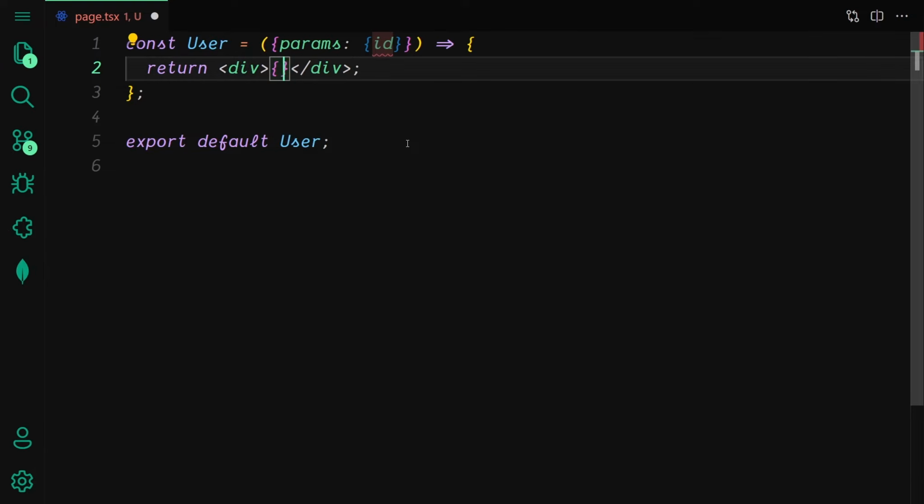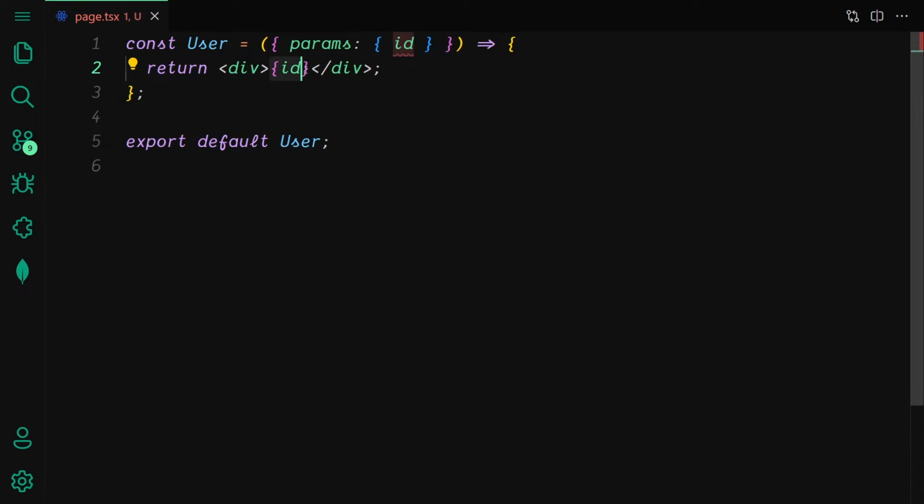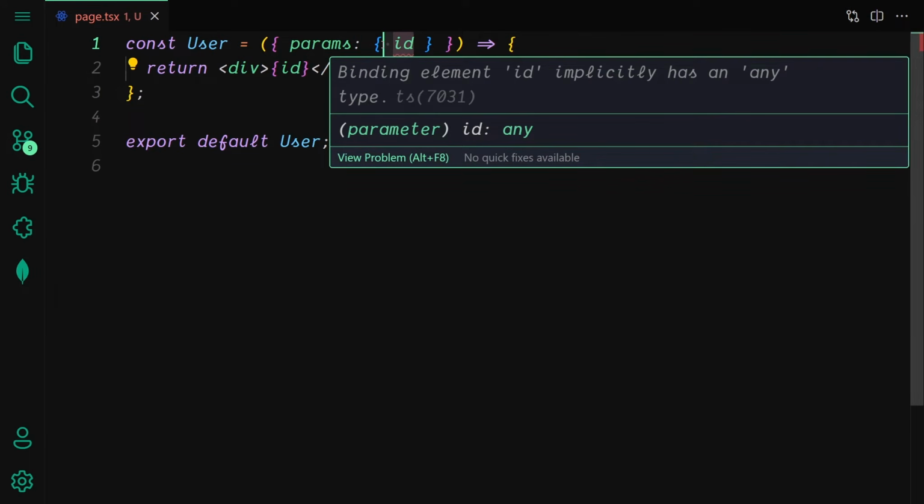So I'm going to just use this ID right here, and now if I save my file and hover my mouse over that, the element ID explicitly has the type of any. Now we successfully destructured this property and used it right here. But the next thing we have to do is provide a type for these params and also for this ID as well.